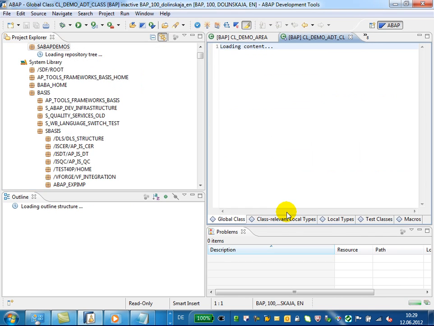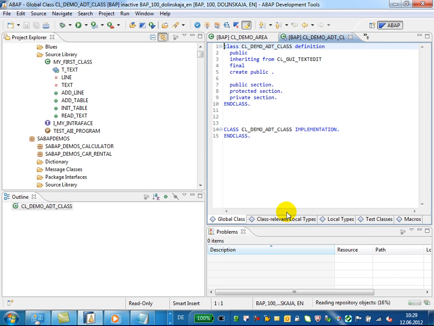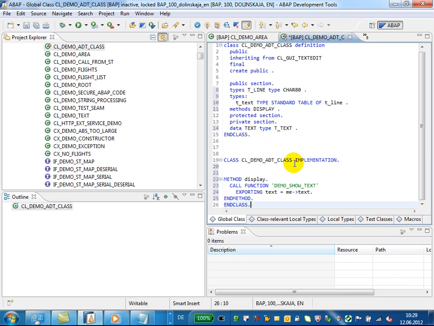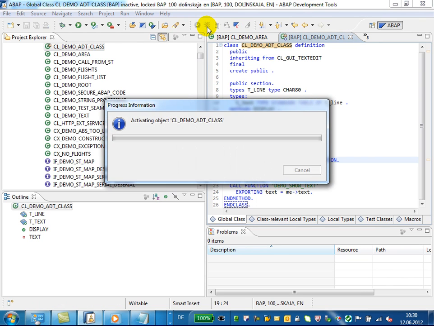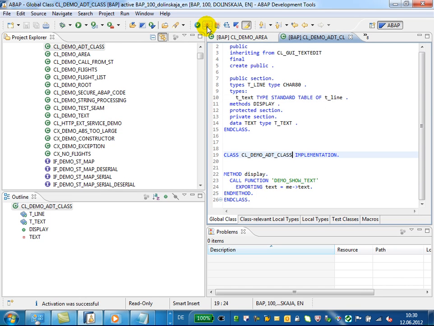Press Finish button and a new class was added to the package and the template for the class gets inserted into the editor. And now you can write the content for the class, correct the syntax errors, save the class, run the syntax check, activate it, and so on. Just do your usual tasks. And now your class is ready.